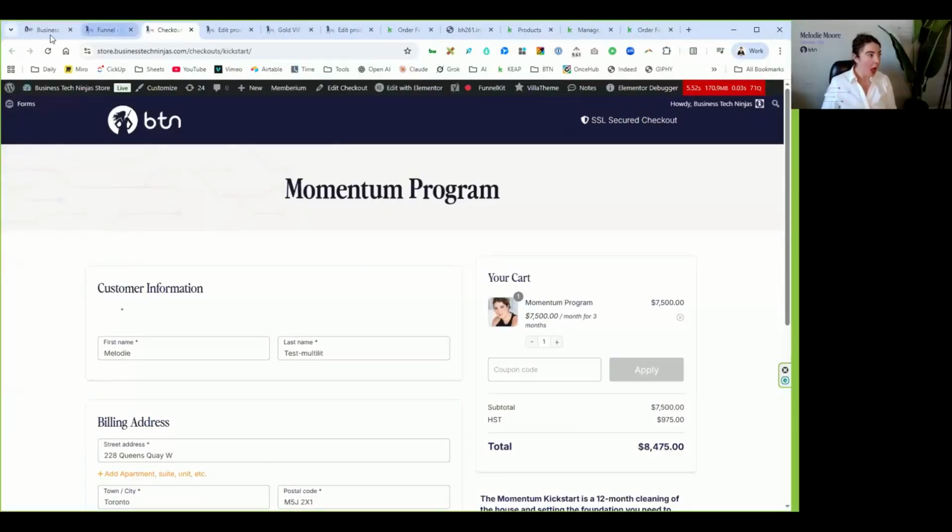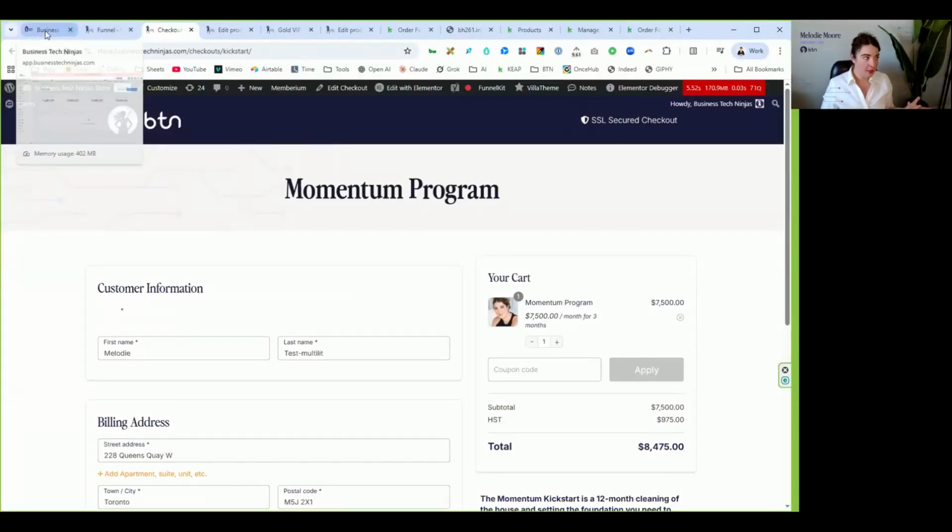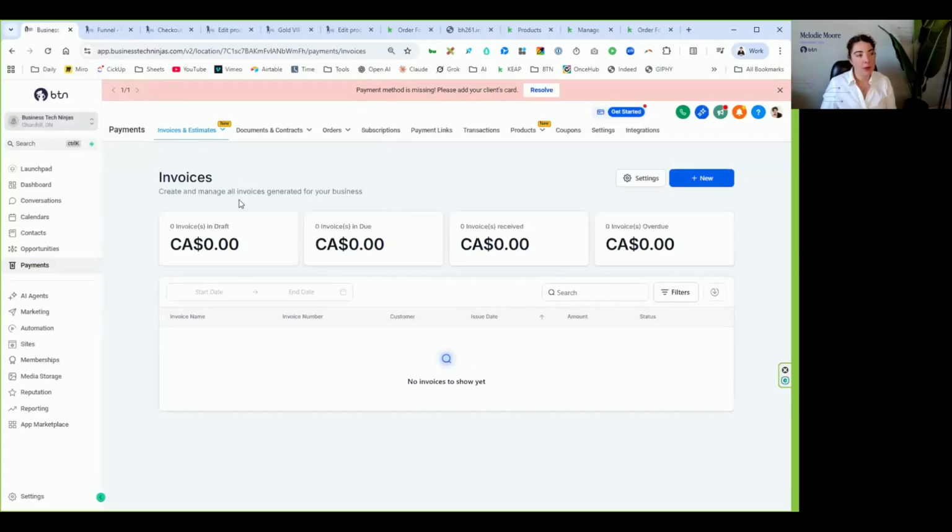I'm a big fan. So what we're moving towards now is HighLevel. And I'm going to explain my reasoning, because we've been through Keap.